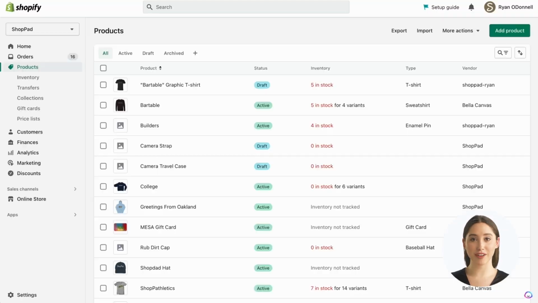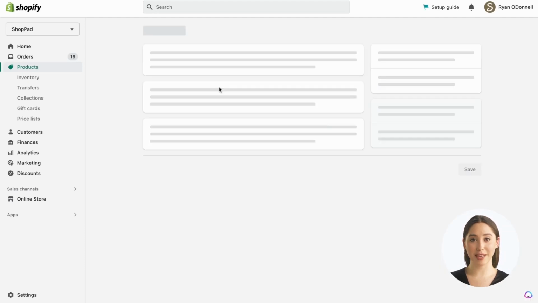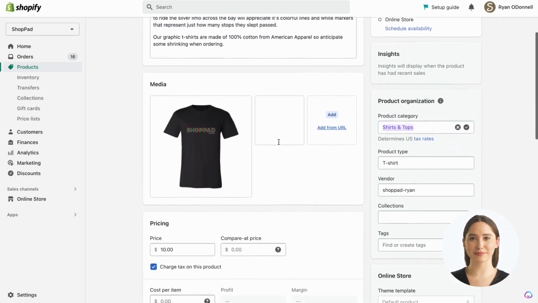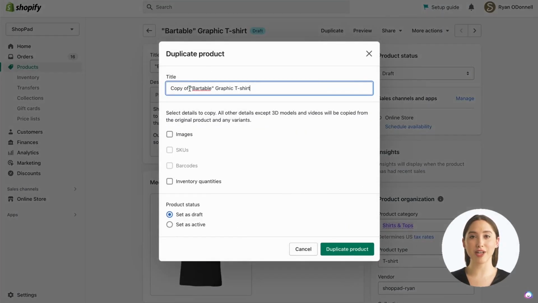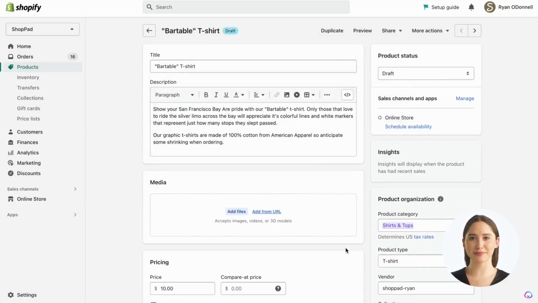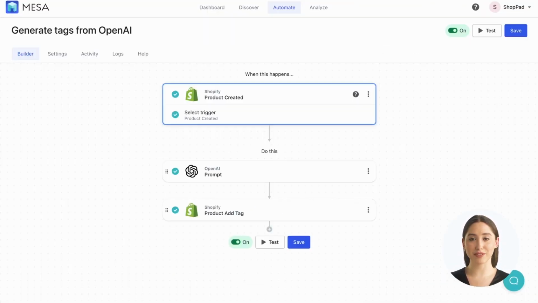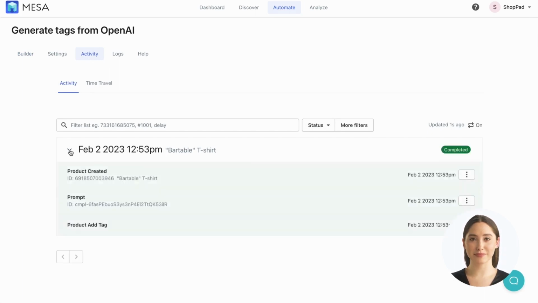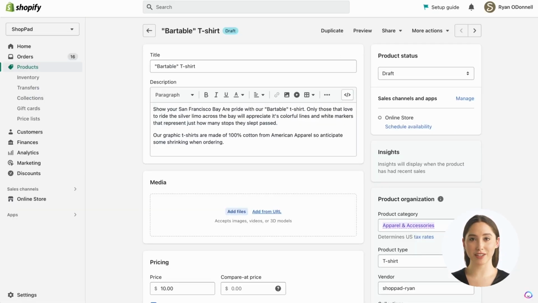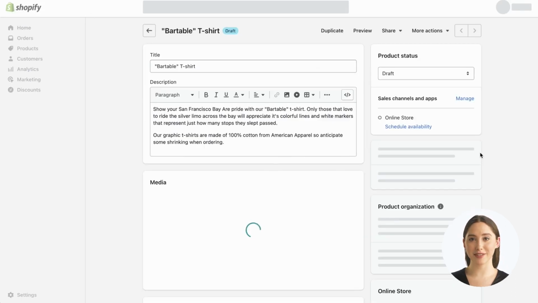For example, in our Shopify admin site, we have this product which doesn't have any tags applied to it. But if we duplicate this product, it will trigger the event we need to start our automation to run on MESA. Let's jump over to MESA. Now look at the Workflows activity page. We can see that the automation is running and then expand it to view the steps that have been completed. Returning to Shopify, we can simply refresh the new product page that was duplicated and see that the tags that OpenAI generated were successfully added.